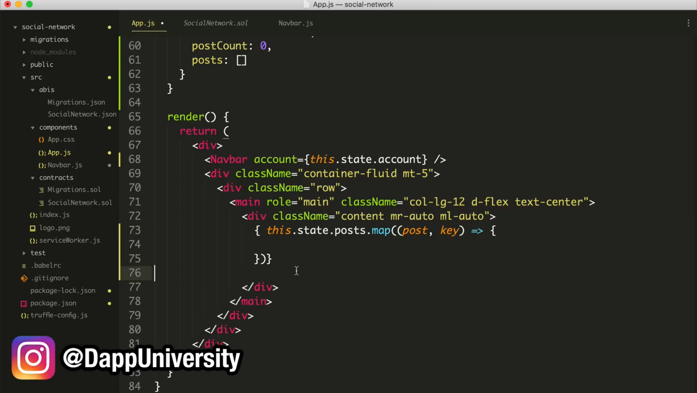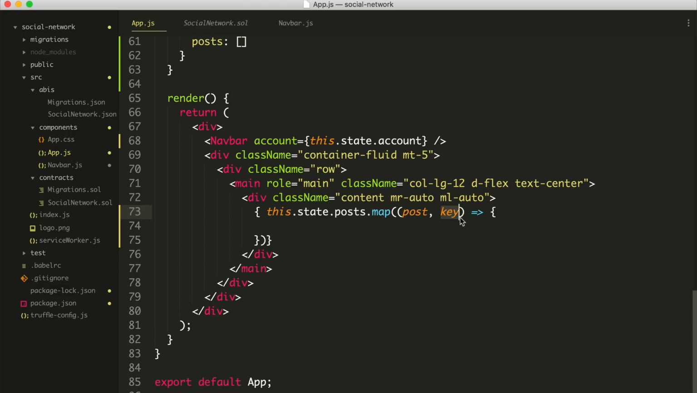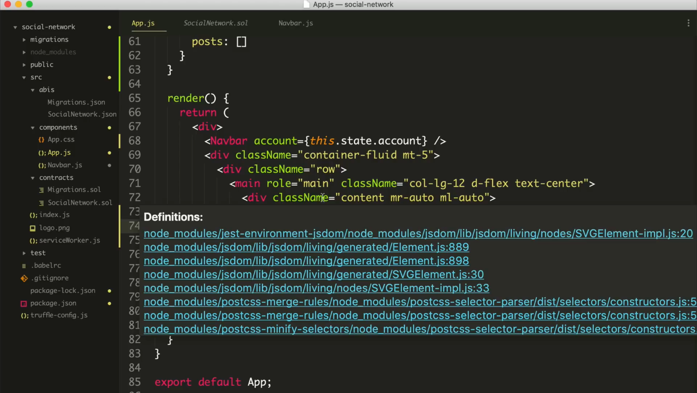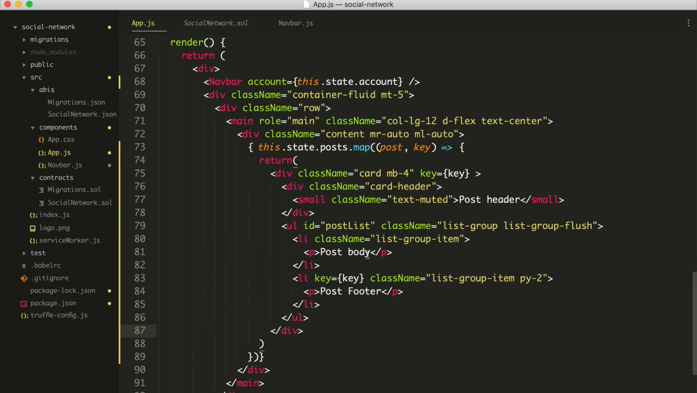Boom. All right. Say this.state.posts, all right, then map over it. And then we're going to have two values, the post and then the key. So the key is essentially going to be the index, and that's what we need in order to tell React that each element that it renders out to the page is unique, all right? So we want to use a return here. And I'm just going to go ahead and paste in the basic content for the card. It's going to be the Bootstrap content, all right? Say boom. All right, done.